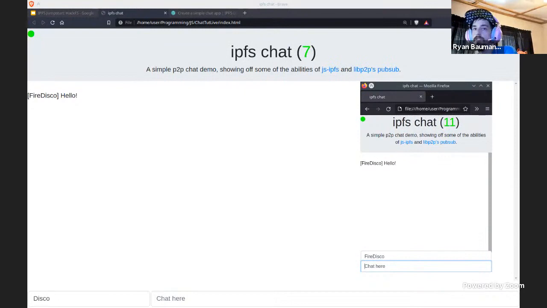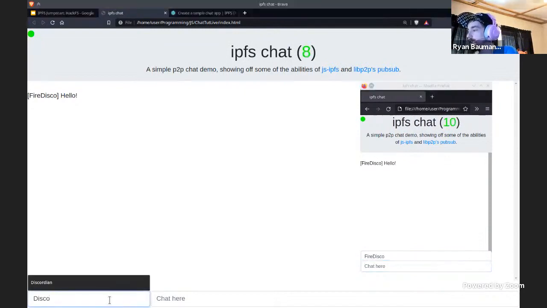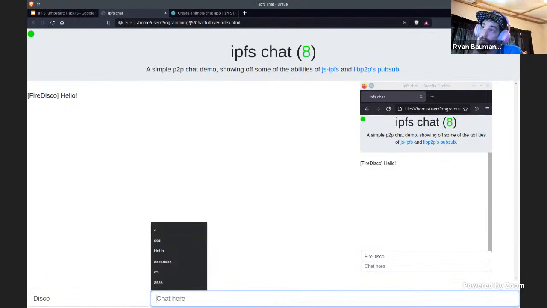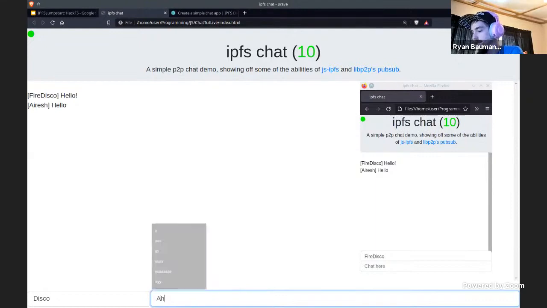I see your question, George. Is it possible to encrypt messages? It absolutely is possible, but you'd have to write your own encryption scheme. Otherwise, as you saw, anyone can subscribe to a topic and see the messages in plain text just fine. So that would be a task left up to the developer. Oh, hey, I see some more activity.